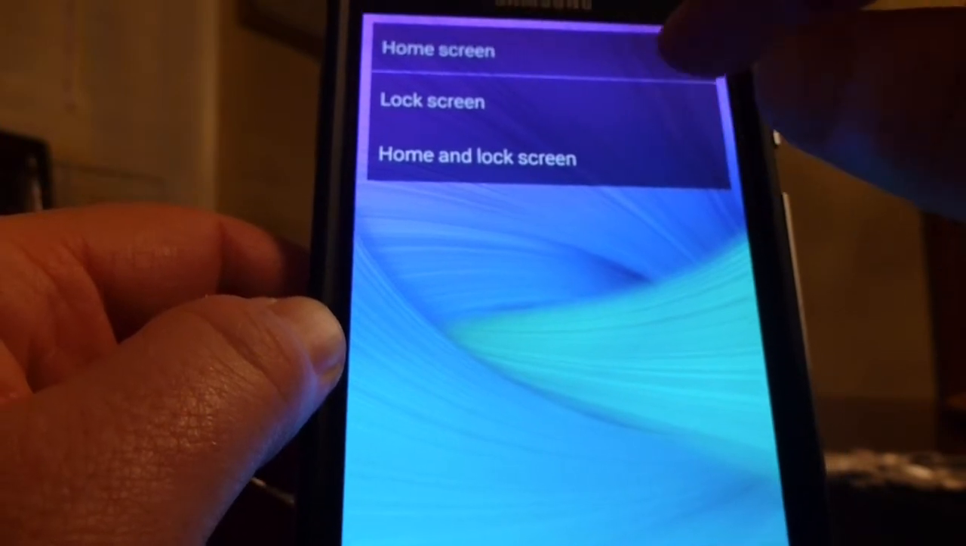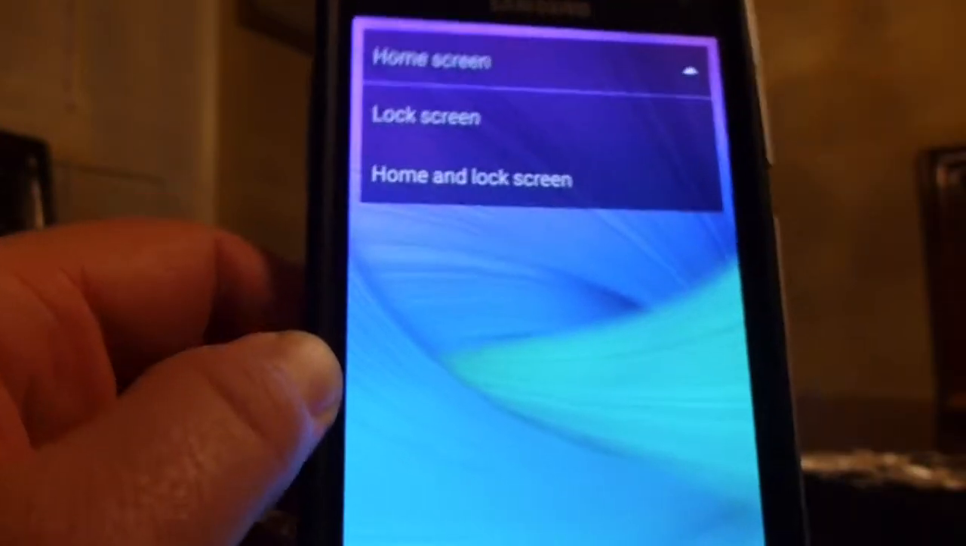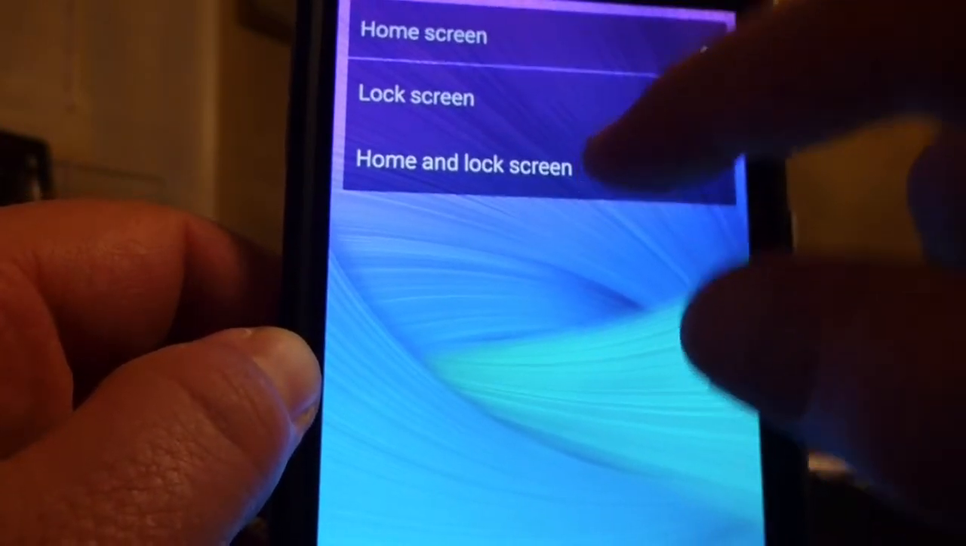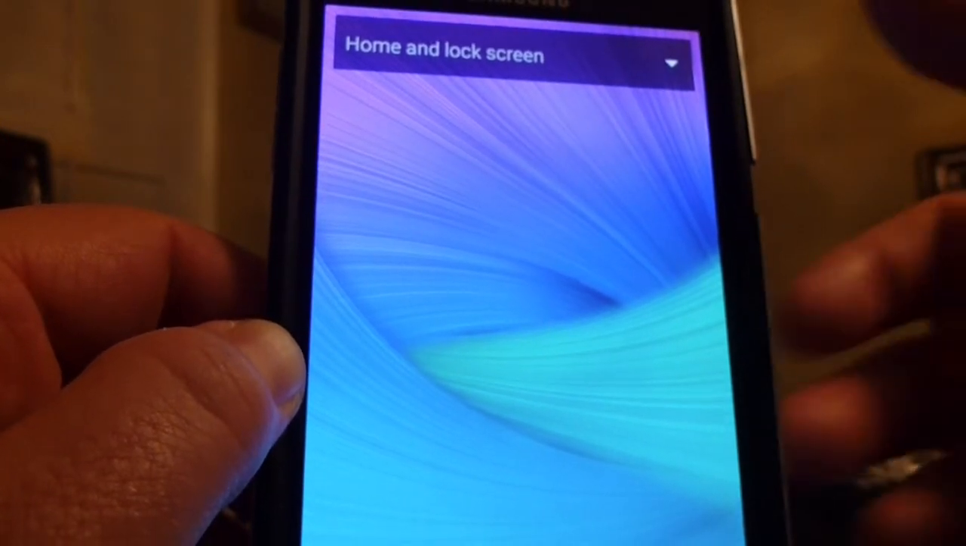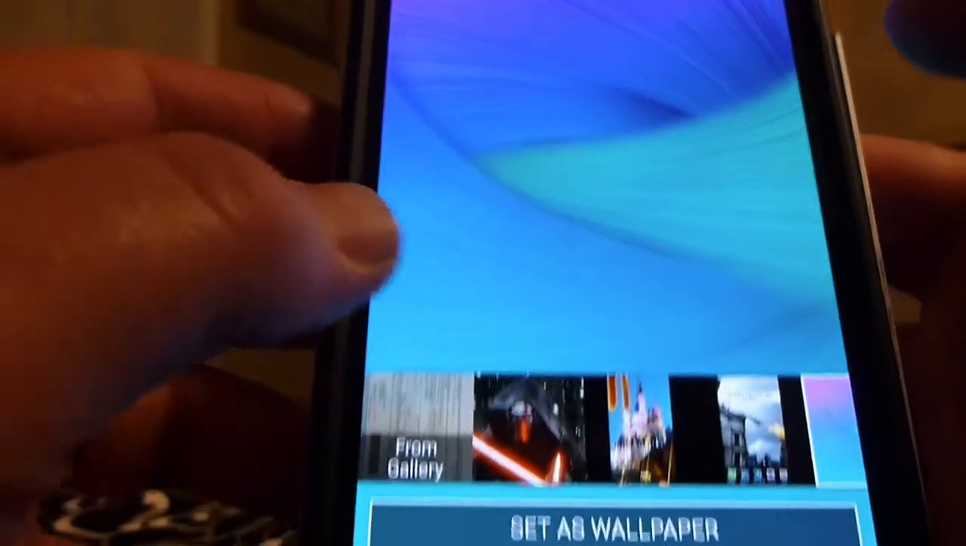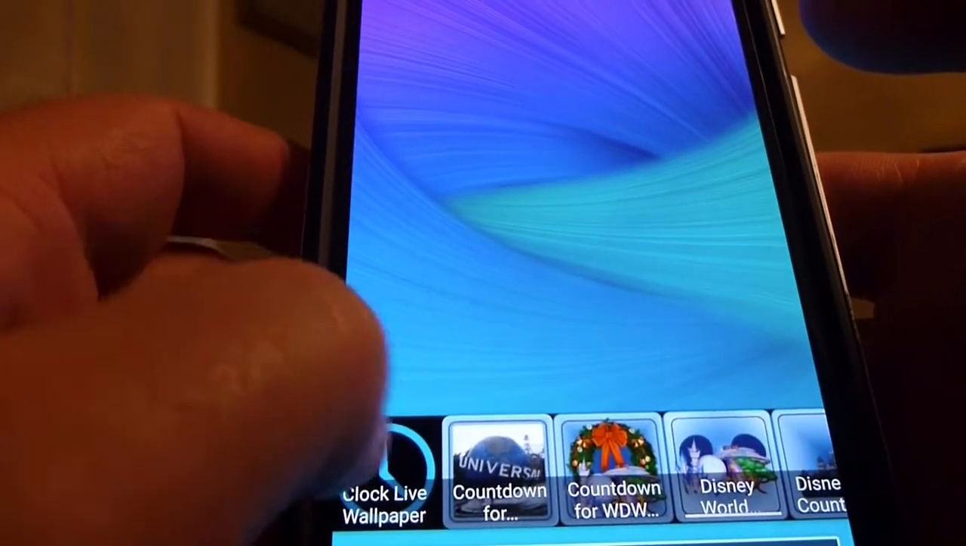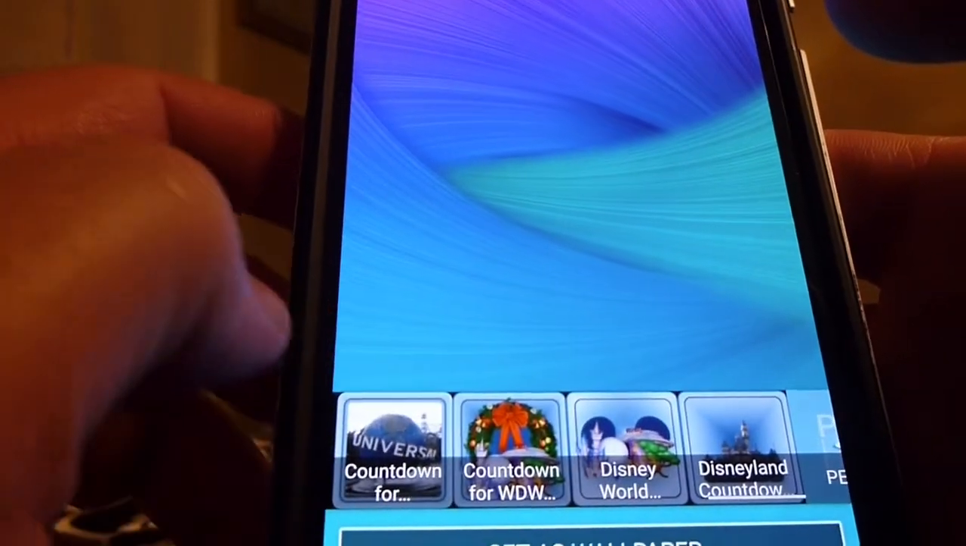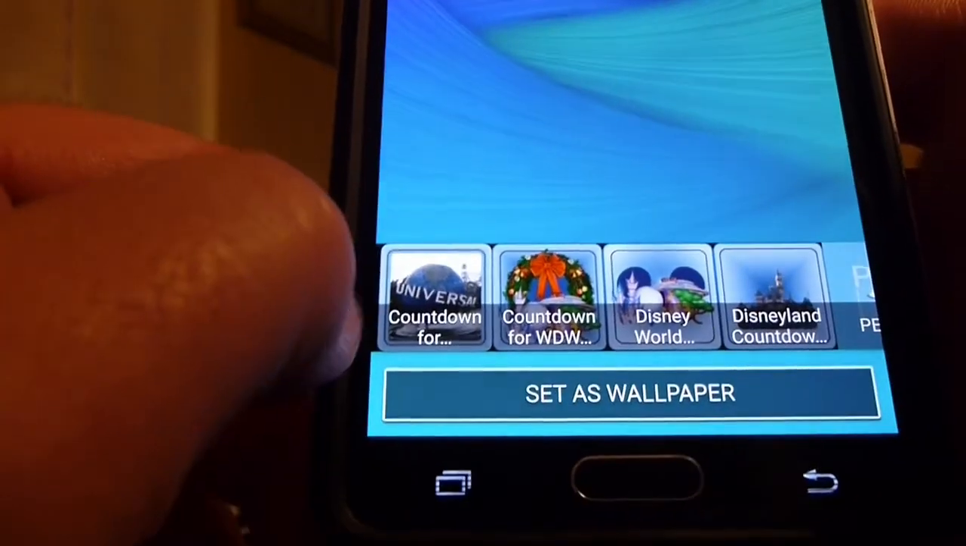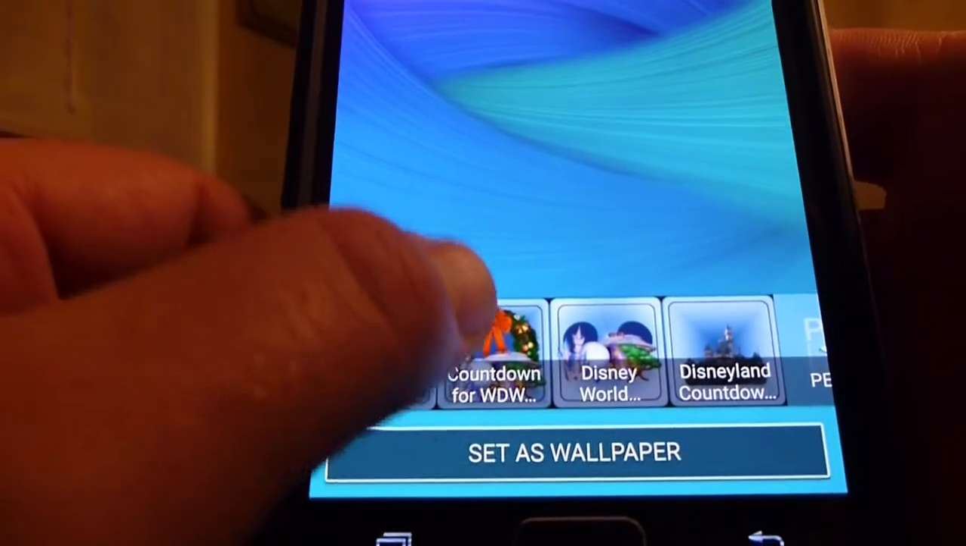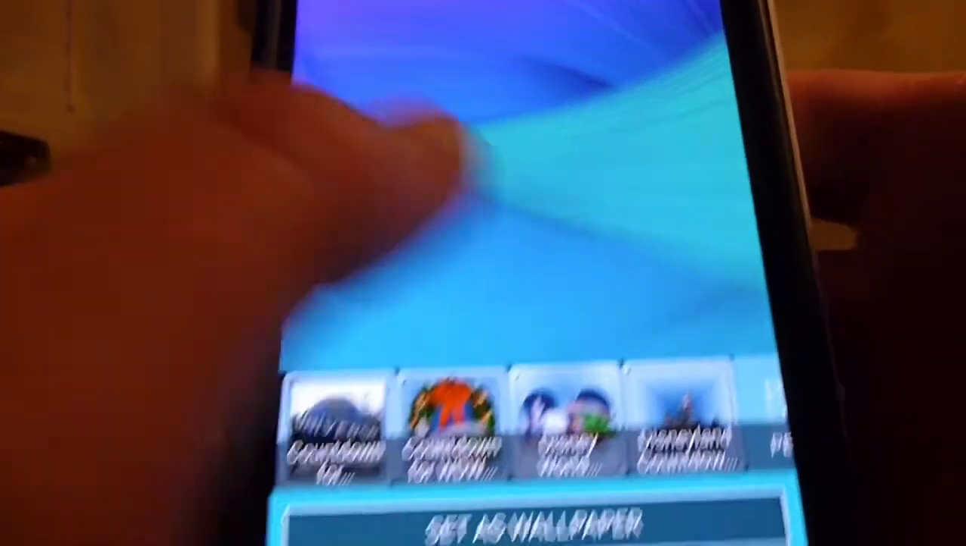In case that matters. Up here we can say, what do we want? Do we want the lock screen or the home and lock screen? Pick home and lock screen. Here are your static wallpapers. I got some Star Wars ones there. I got some generic ones. Scroll all the way to the right. All the way to the right are your live wallpapers. So here you can see that we have installed Universal, Disney World Christmas, Disney World, and Disneyland.